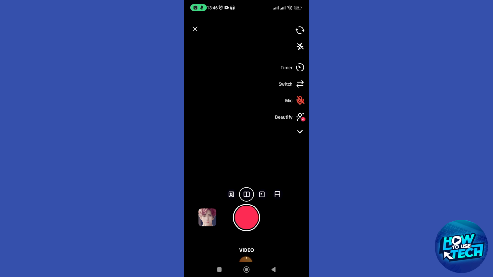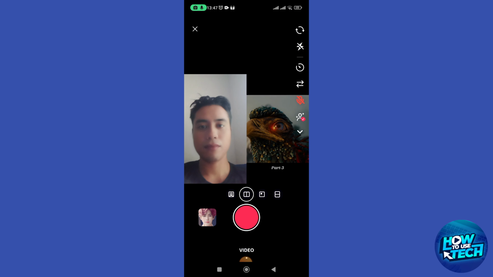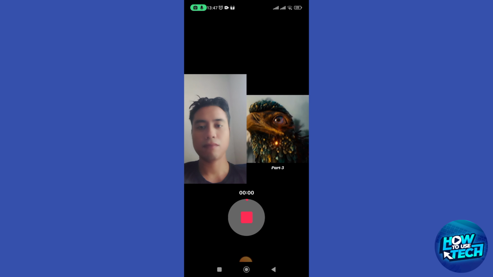Record your duet. On the left side of the screen, you will see your camera stream, and on the right side, the video you selected will appear. Tap the red button to start recording your duet.